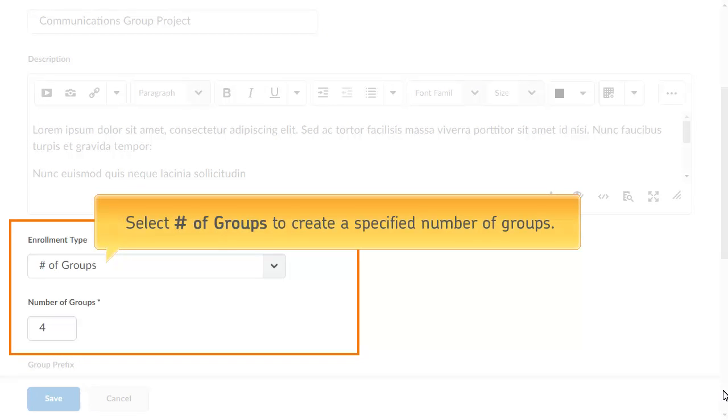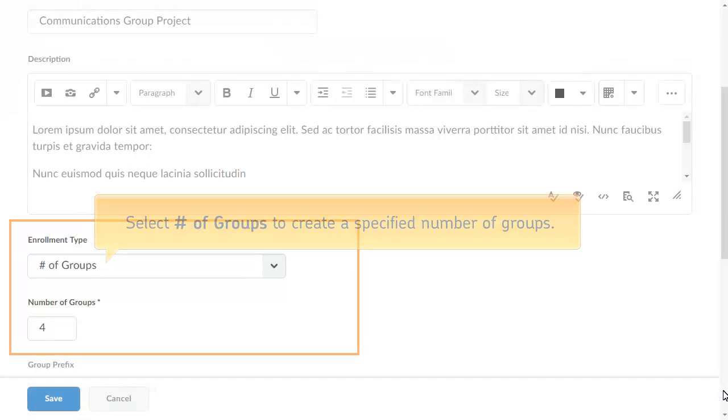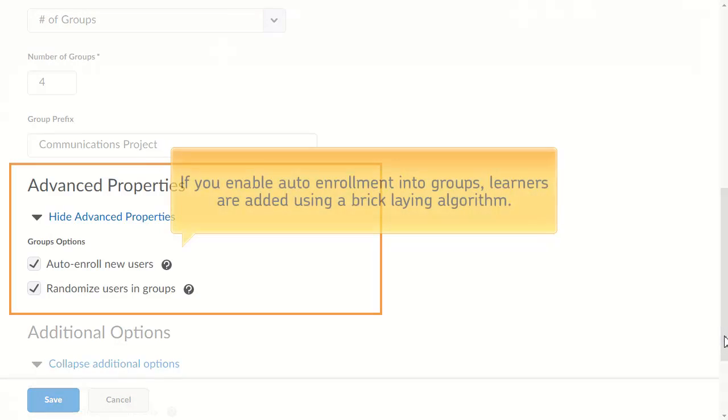Select Number of Groups to create a specified number of groups. If you enable auto-enrollment into groups, learners are added using a bricklaying algorithm, regardless of whether they are enrolled before or after you create the groups.